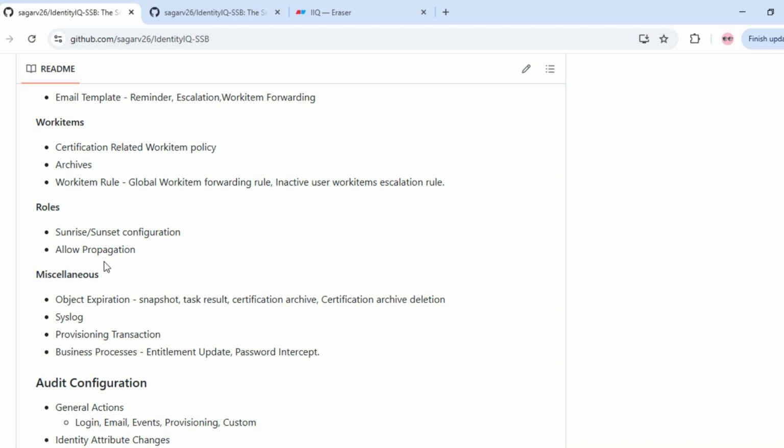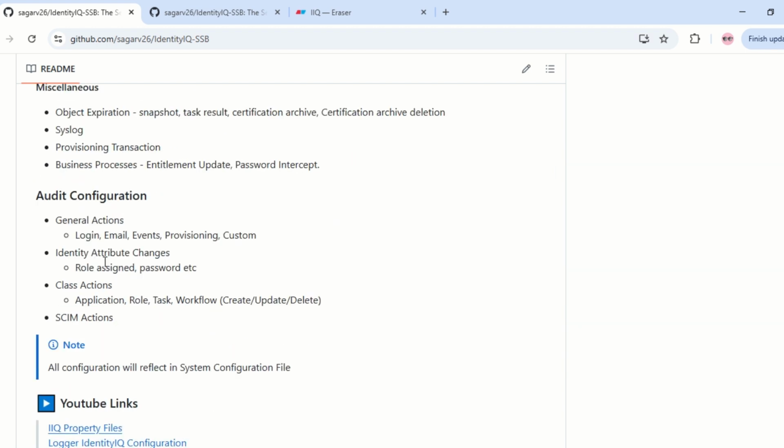Then you have audit configuration. If you want to set up audit, to audit all operations or certain operations within IIQ, let's say you want to log lifecycle event audits or events, or audit whenever there is a change in identity attributes or a change in application roles and so on, you can do it within global settings under audit configuration.